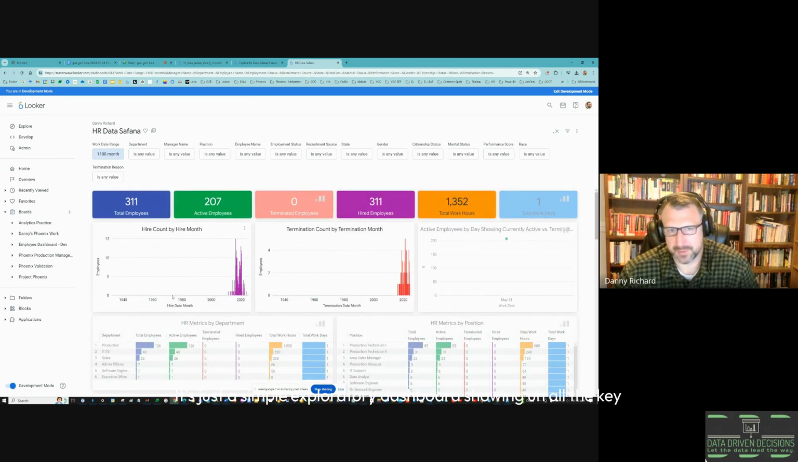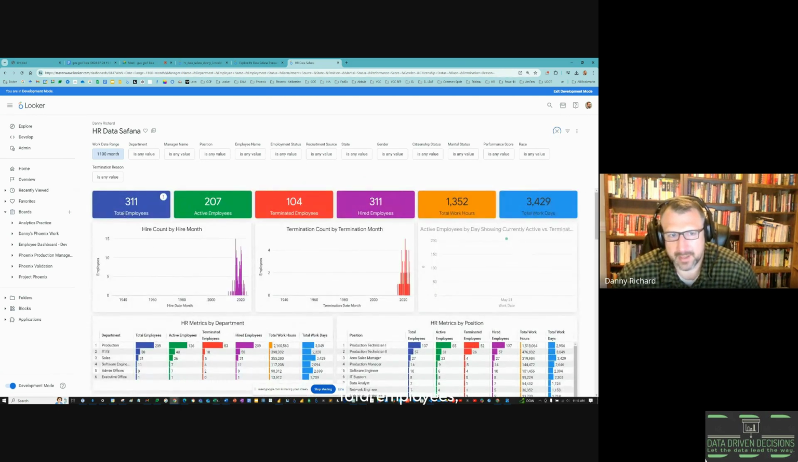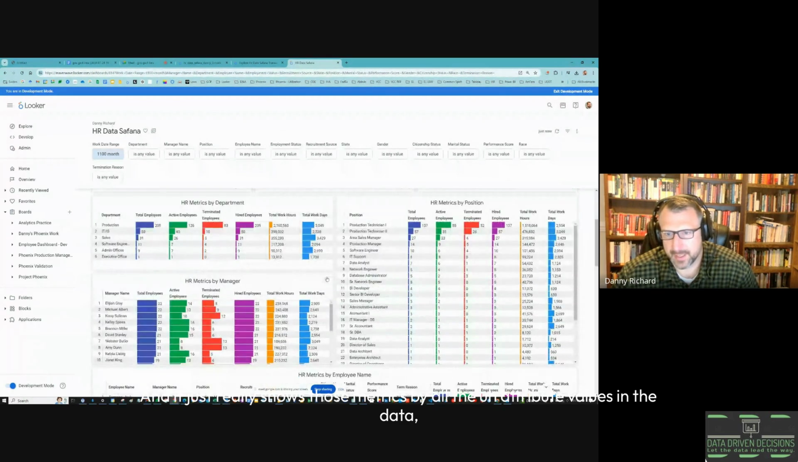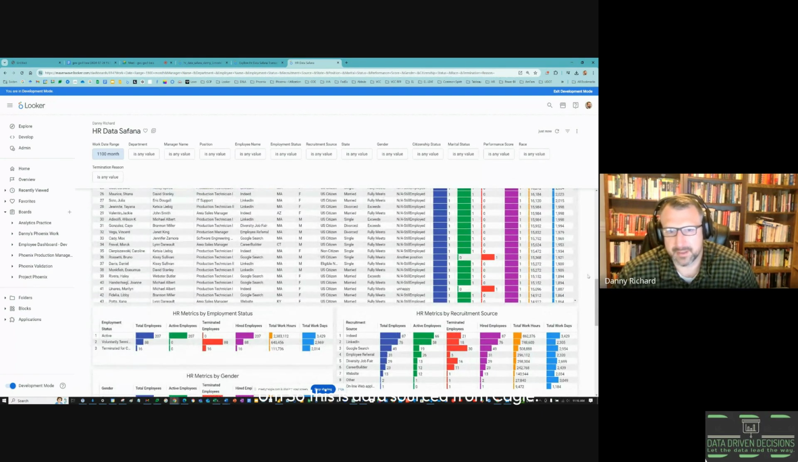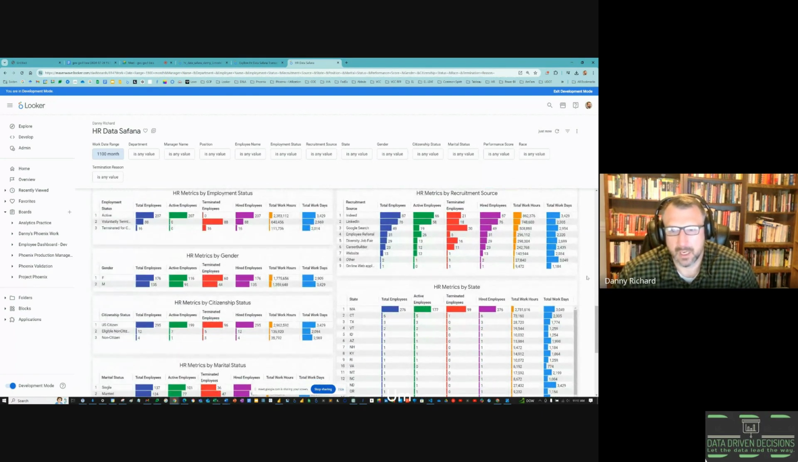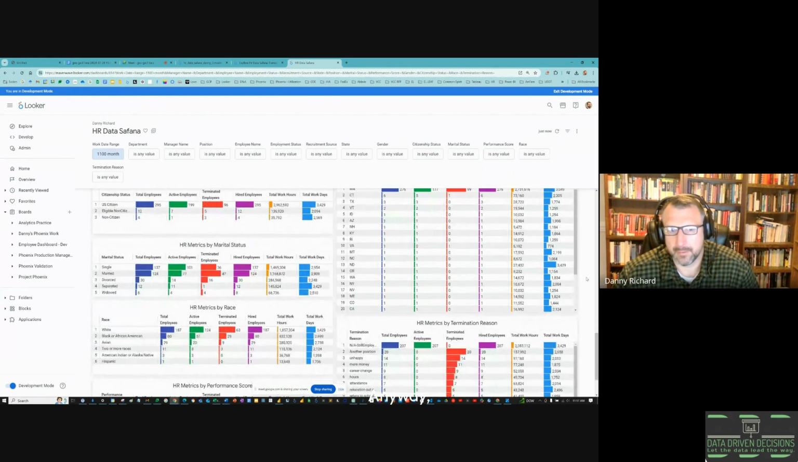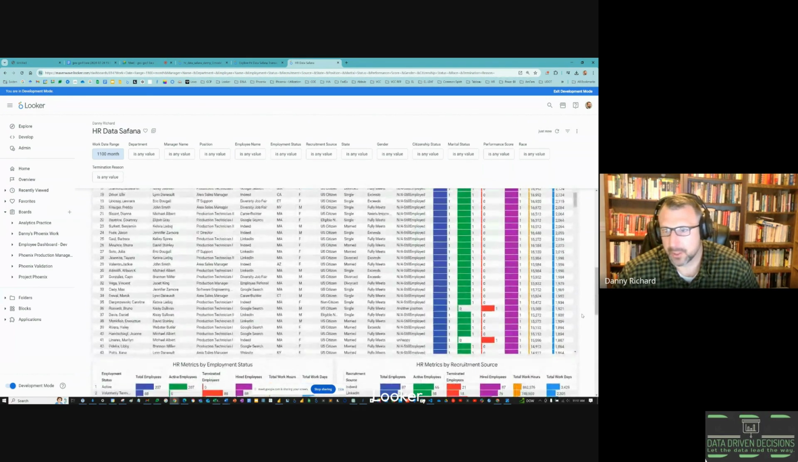this is one of those dashboards. It's just a simple exploratory dashboard showing all the key KPIs: total employees, active employees, terminated employees, hired employees, total work hours, total work days, and then it just really shows those metrics by all the attribute values in the data, by department, by position, by manager name. So this is data sourced from Kaggle. Anyway, yeah, this is a simple exploratory dashboard in Looker.